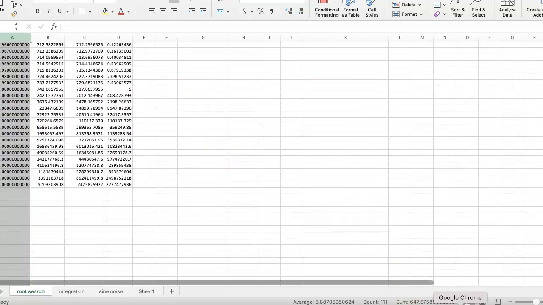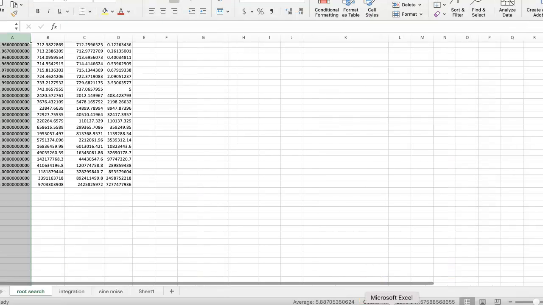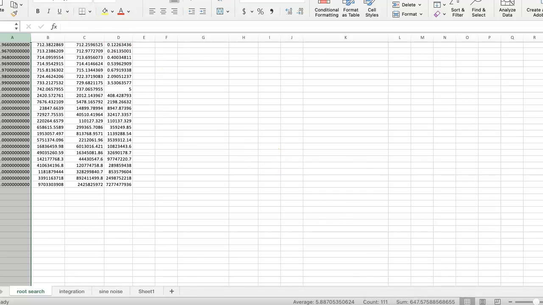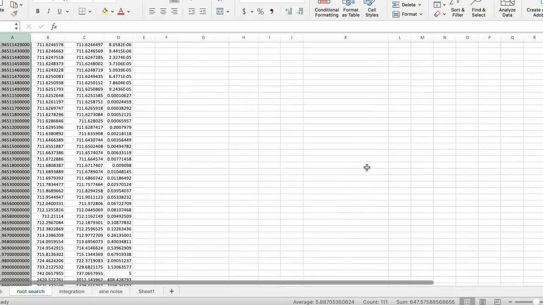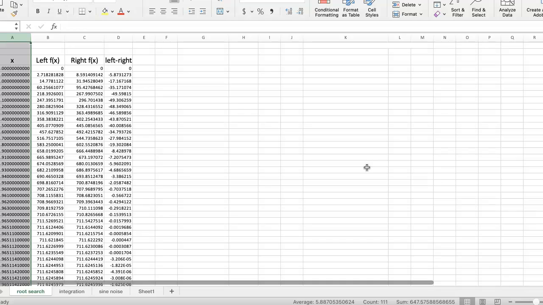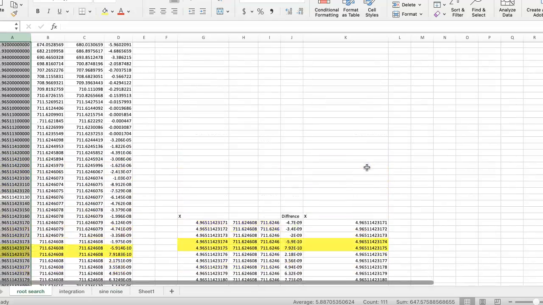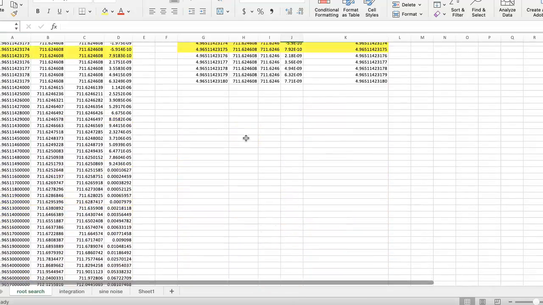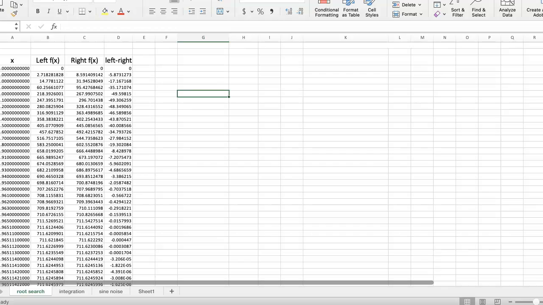Now, one thing that I want you to know is what I was doing with my other Excel. Also, we need to graph the difference between the left and right function, so that you will also get this. It will show you where your root is. I have the graph. Let me see why it's not showing up.